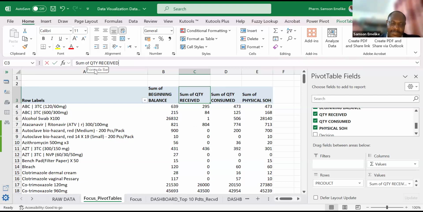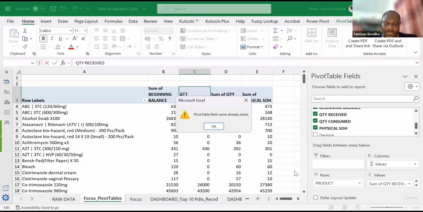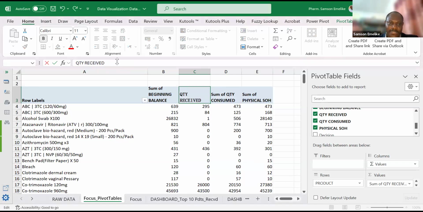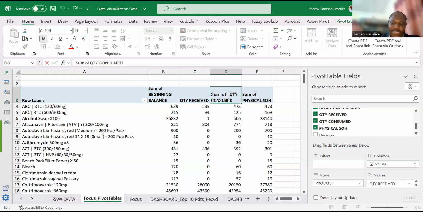Now, this is just to reiterate what we discussed during our initial sessions. If I come here and try to change this name to the one I want to come back to, it's telling me this is not acceptable. Why? Because this field already exists. So I'm going to okay it, and I'm going to put a space at the back of it. It's a kind of way to trick Excel that this is a different entry, so by the time I enter, it's accepting it.